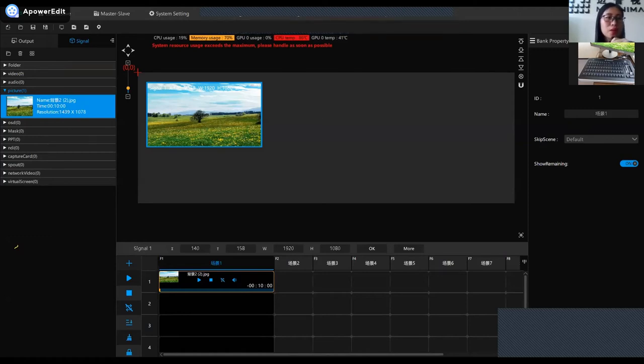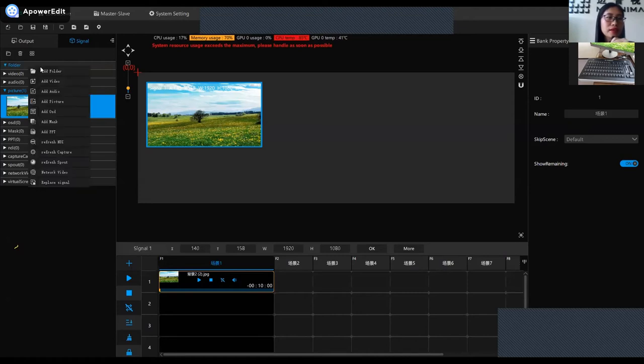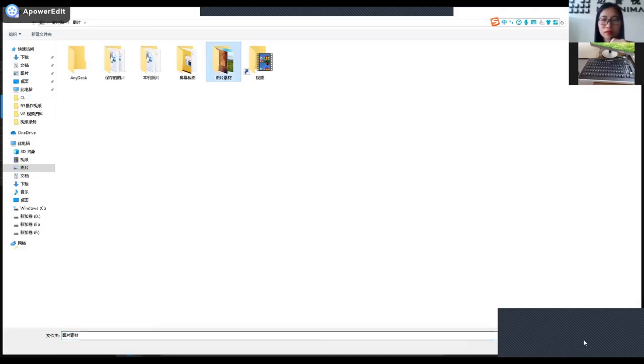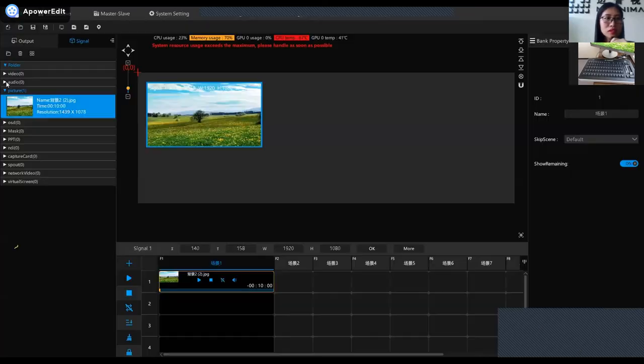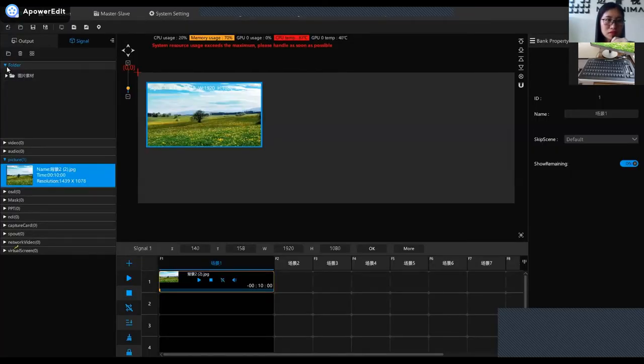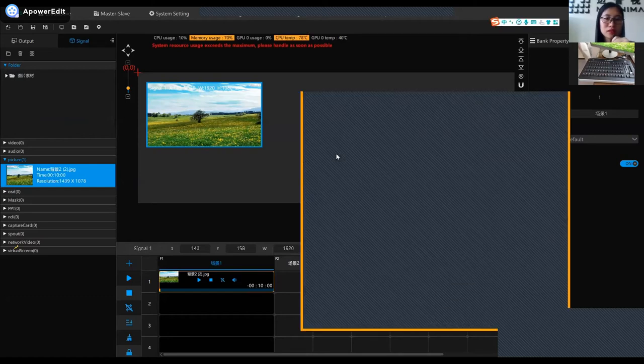First, the folder. We can add a folder, and here we can check the folder information. We can see the picture, and we can also open it like this one. Then plug the folder to the folder area. So this is folder 2.